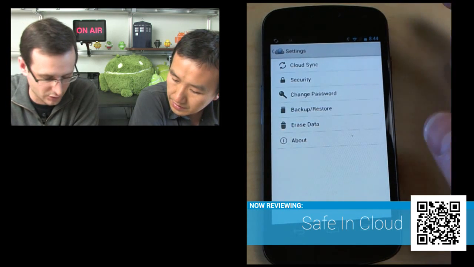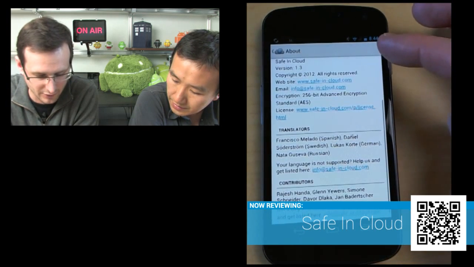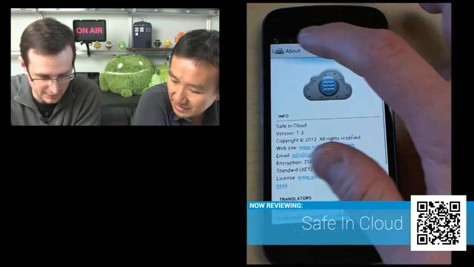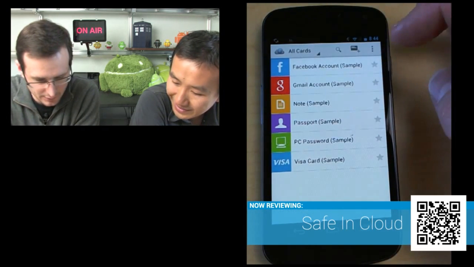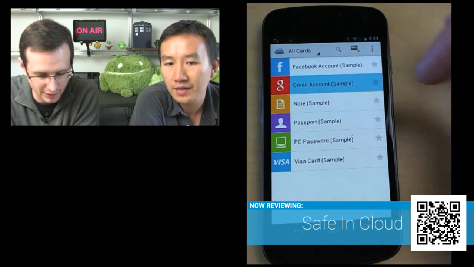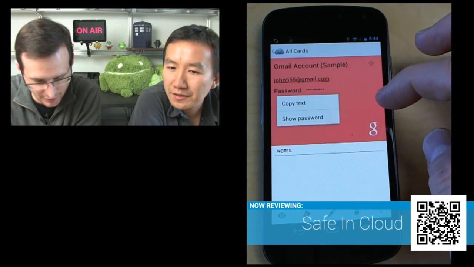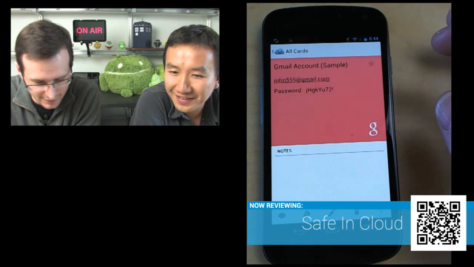Including, I think, settings. If you go into settings, it's the sort of standard settings. It's a vault for all of your passwords, pins, whatever sensitive information that you like to protect on your device. So you can go in here and have your Gmail account and stick that in.